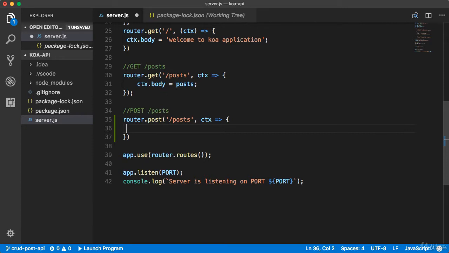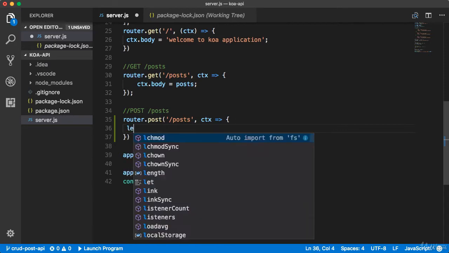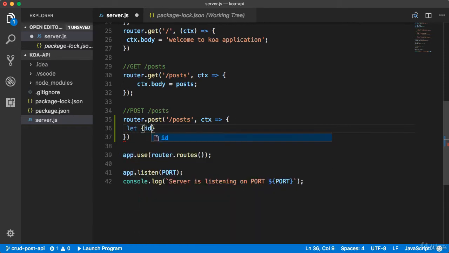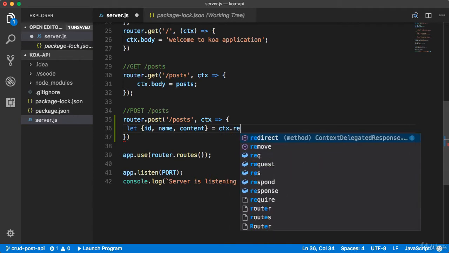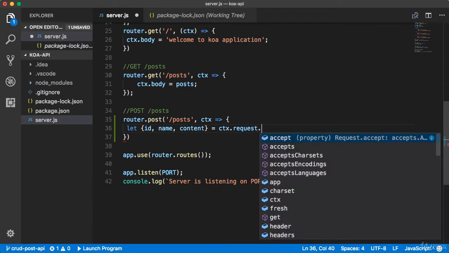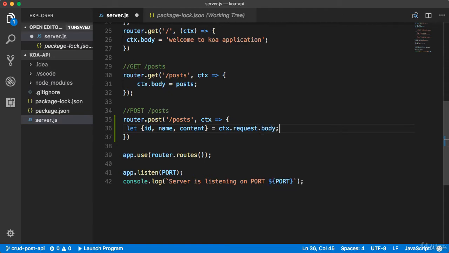Here you need to get the ID, name and content from the request frames. You can use the request.body. I'm going to use some destructuring here: ID, name, content from the context.request. This is the Koa.js request object and I can access the body.